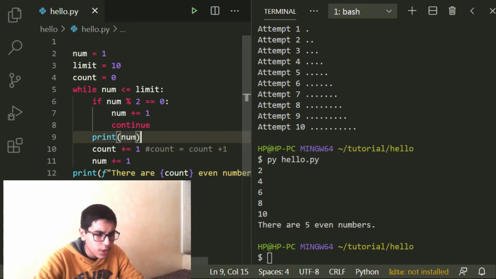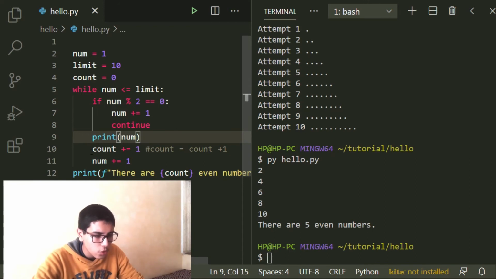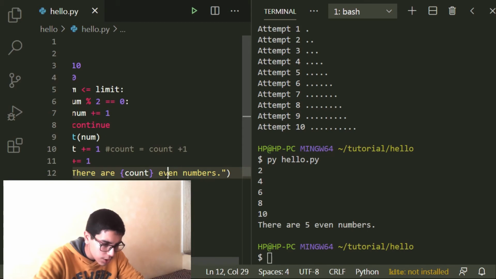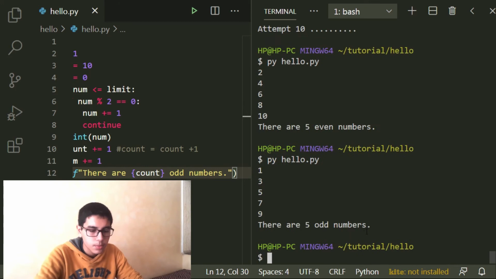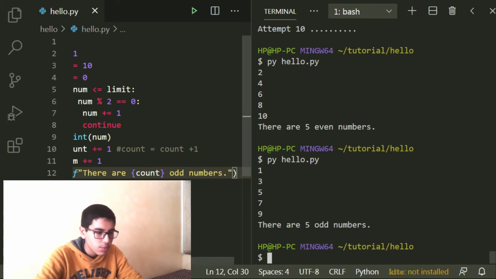Here, if num is an even number, the loop should have already finished here. So just the odd numbers will be printed, and then of course we're going to increase the count. And of course if we have an odd number, we also need to increase it. Save the file. Oops, here we have to change this to odd numbers. Let's print this out. Alright, we get the odd numbers. There are 5 odd numbers.